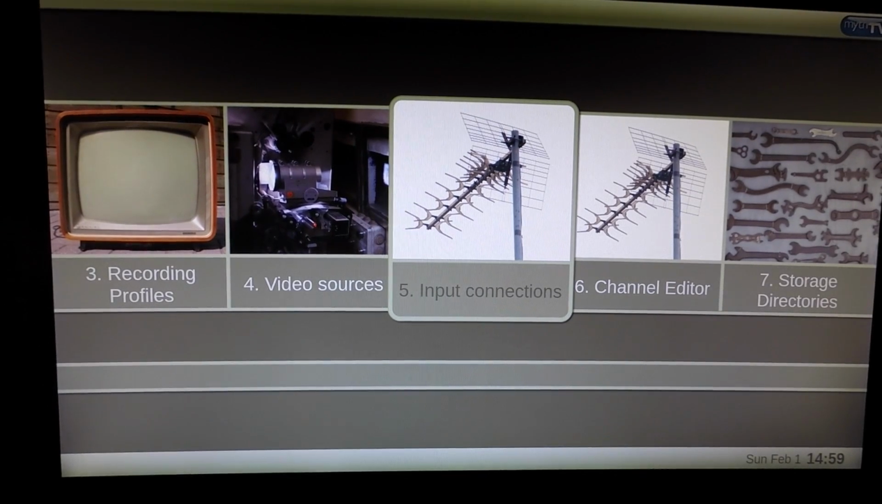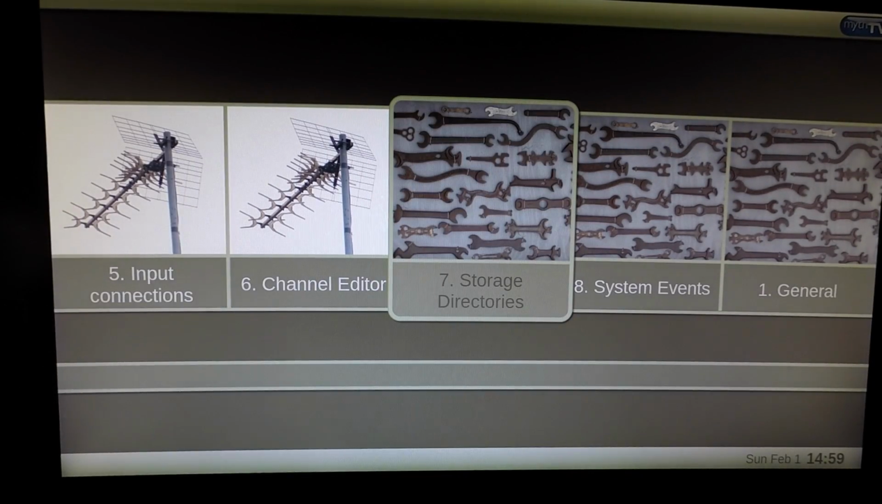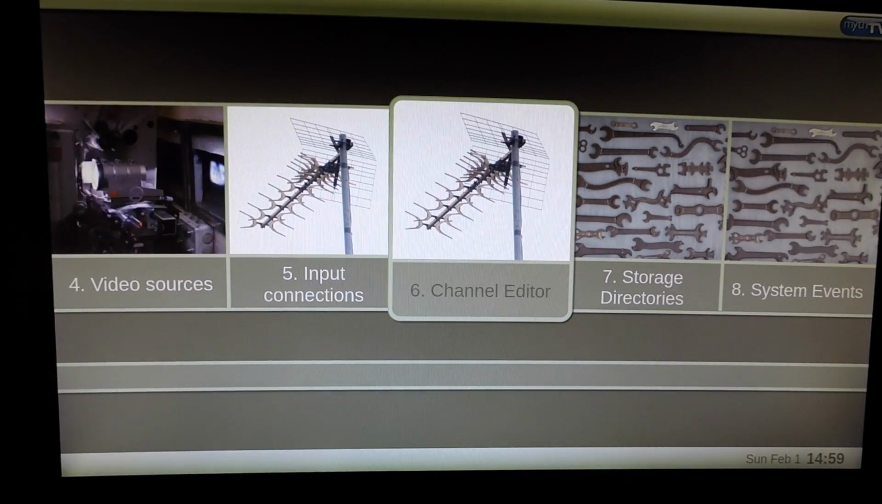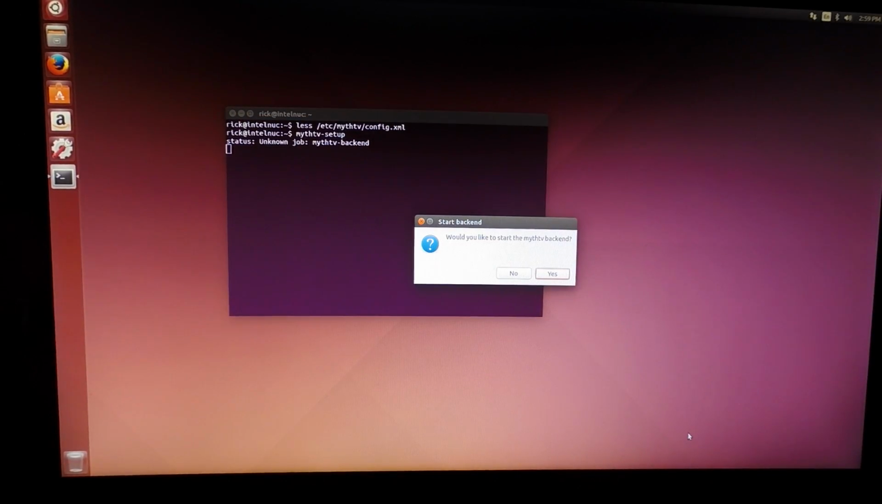This completes the basic setup from the Myth backend. You can go into the channel editor and change the names or storage directories. There are a lot of different settings, but I'm just doing a basic setup here. Once you get started, you can play around with it. So I'll hit escape to get out of this.